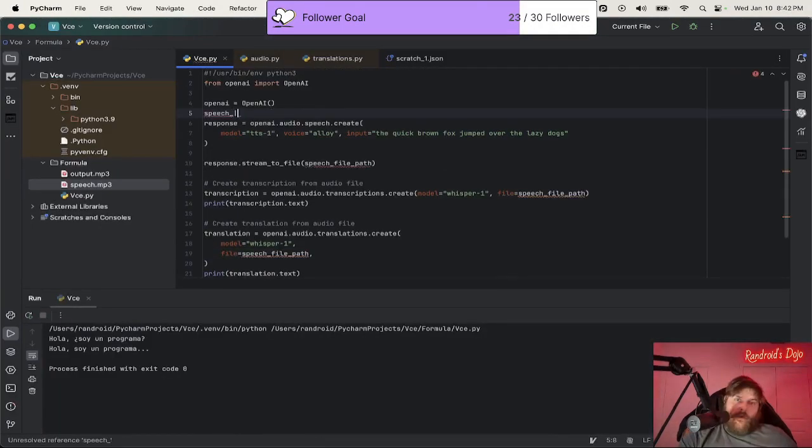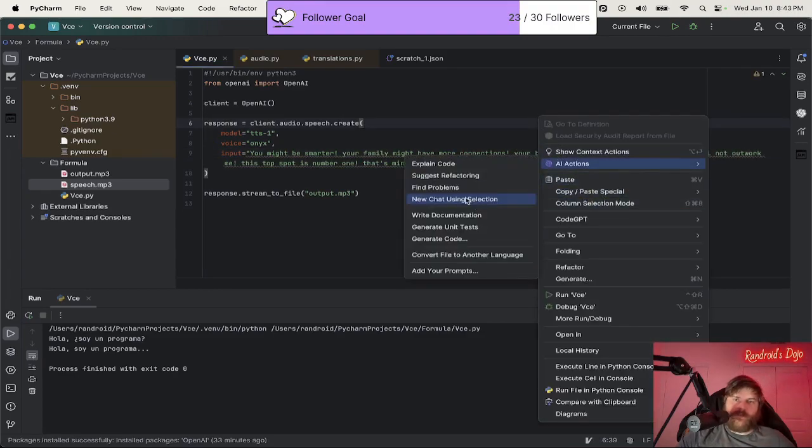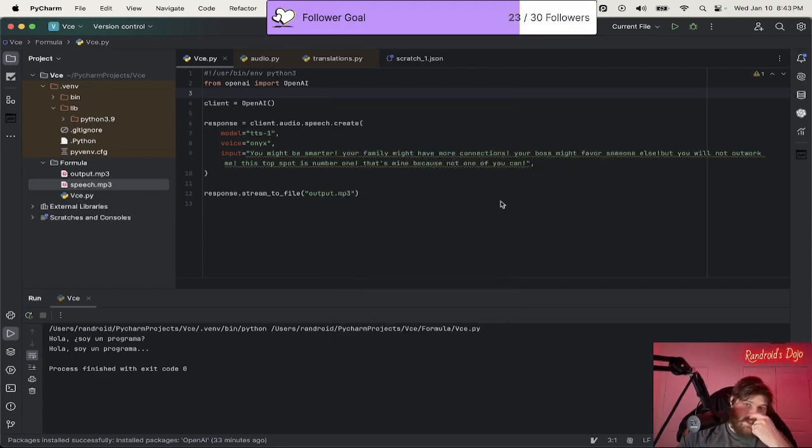Because, all right, we can obviously make this a brew tab, but it's not executable. It will just be hard-coded, I guess. We need to pass in at least the text. So let's do this. Let's say actions: new chat using selection, find problems, write document, explain, suggest, refactor, and generate code. I want to generate, convert file, to add your prompts. Let me do an add prompt here.